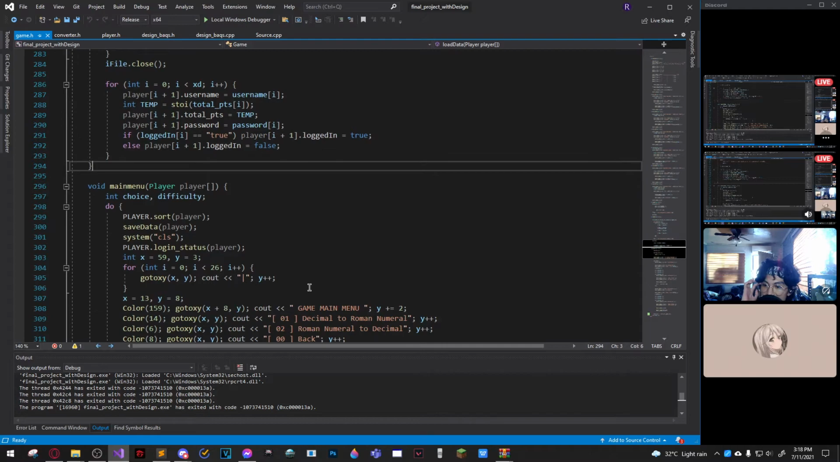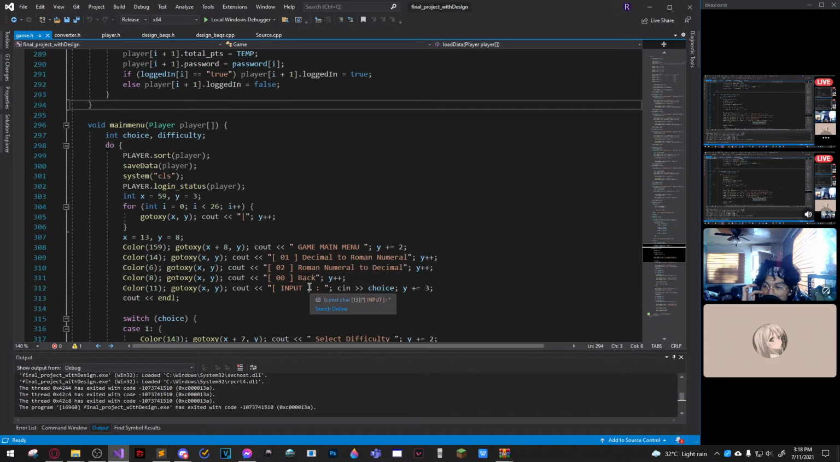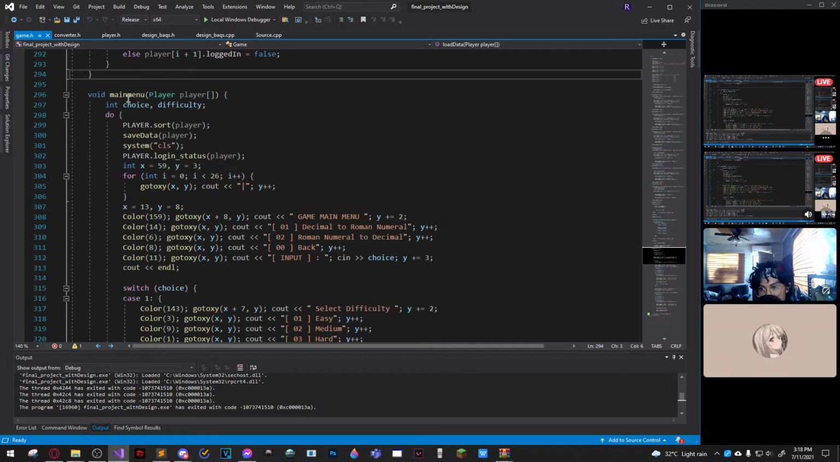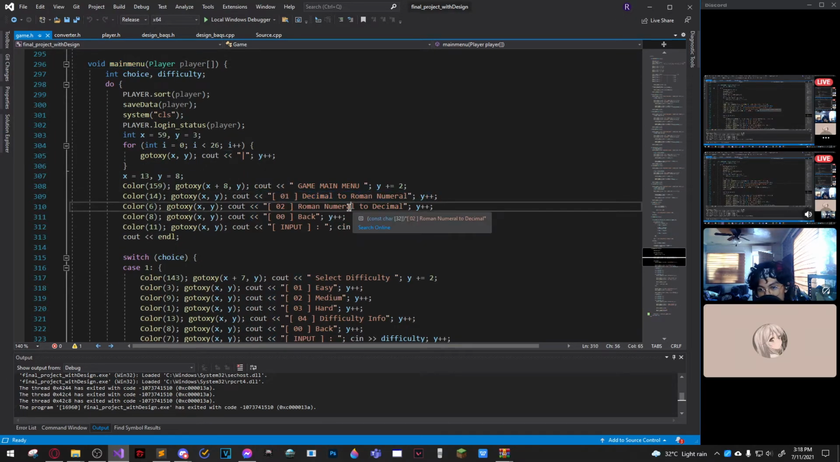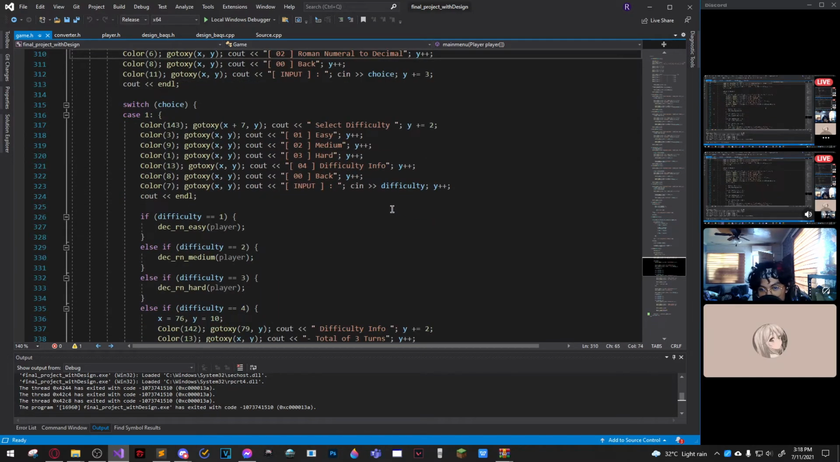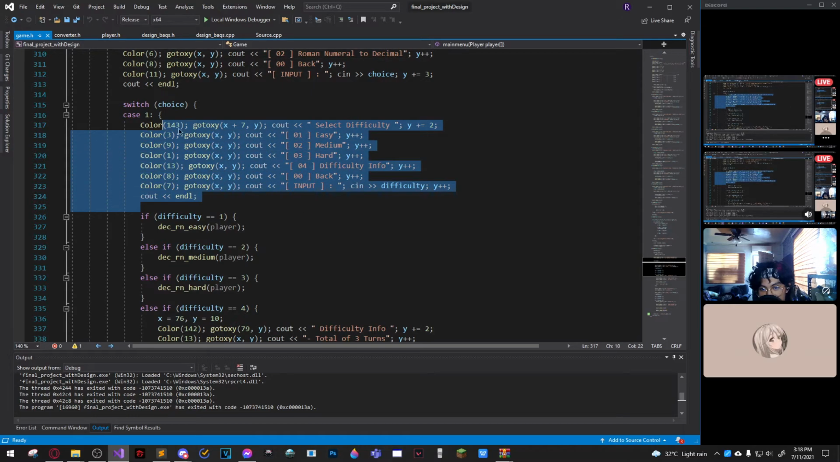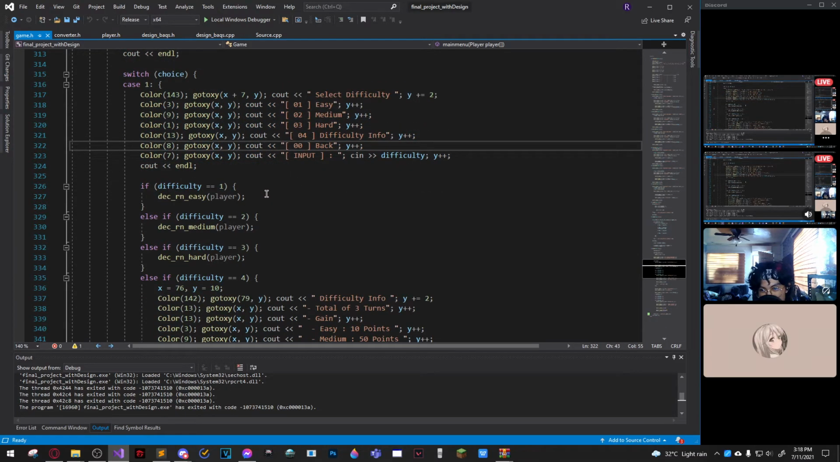And then here lastly is the main menu for the game, basically. So this is the game.main menu. You have here first the choice whether you want Desi to Roma or Roma to Desi. Over here you can select what difficulty you want. So if you selected 1, then the easy mode will be called, and so on.